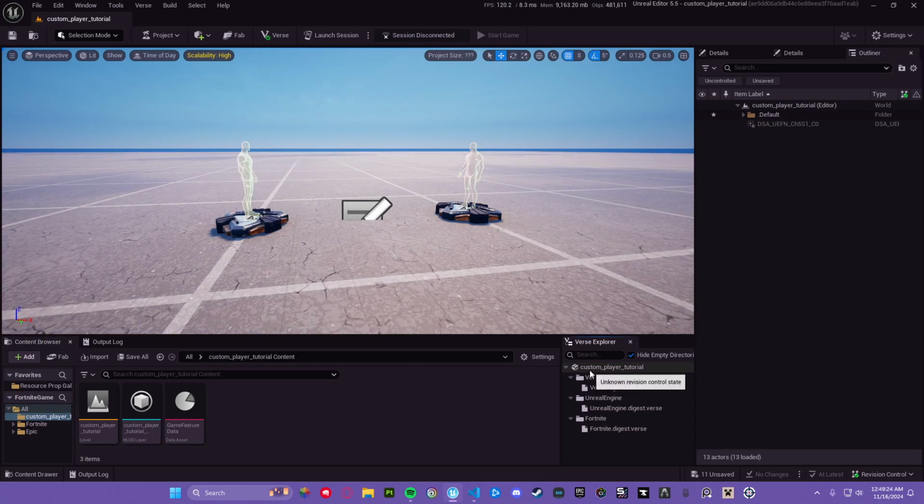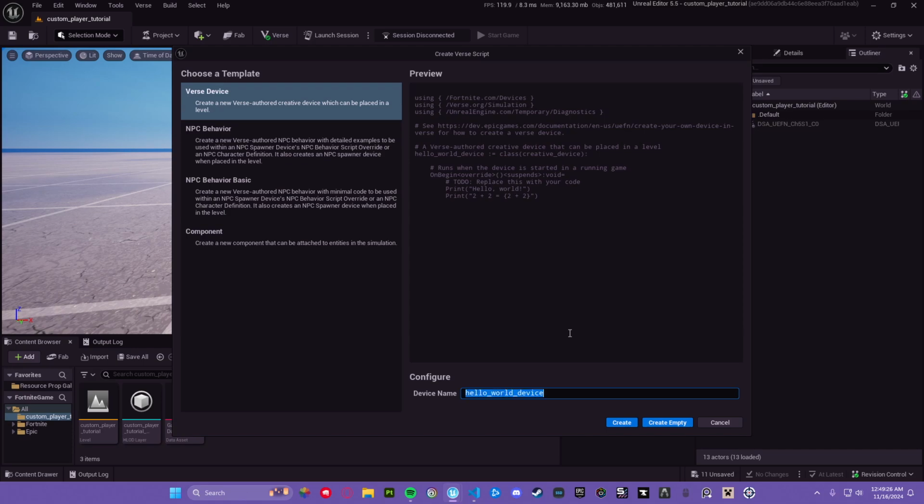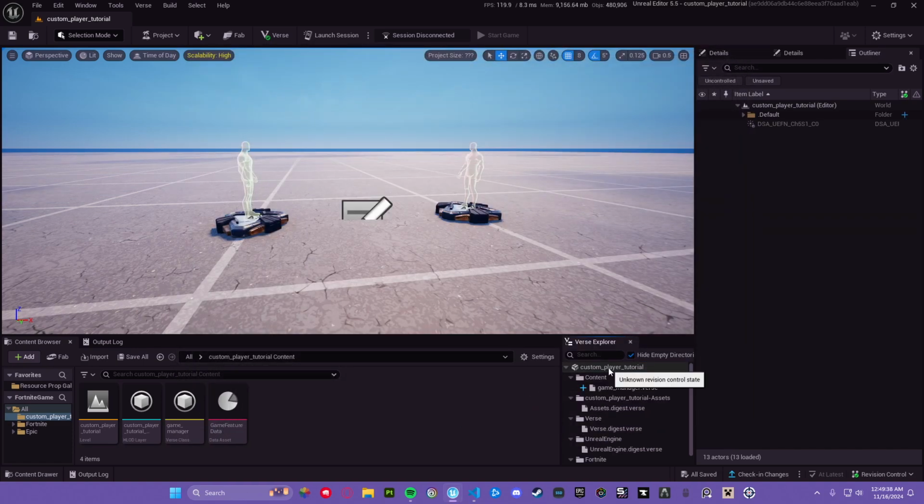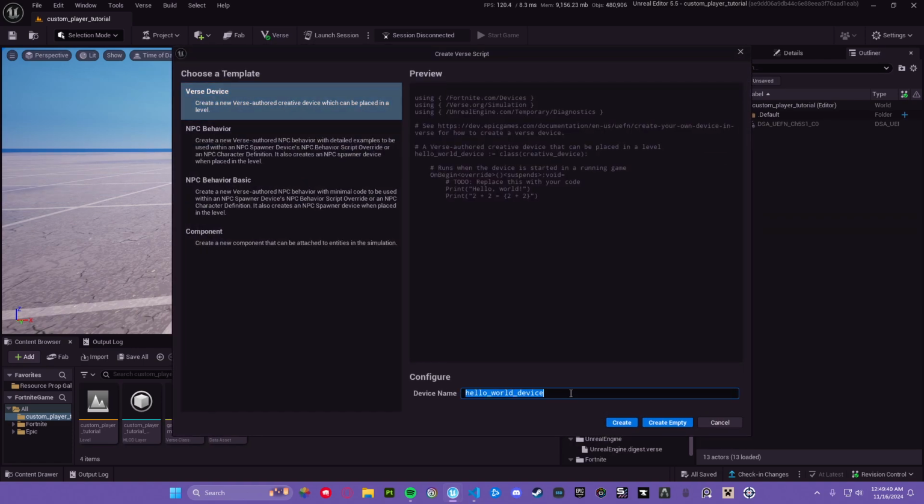So the first thing we're going to want to do is create a new verse file. This one is going to be called Game Manager. And click create. We're gonna need one more as well, and this one is going to be called custom player.